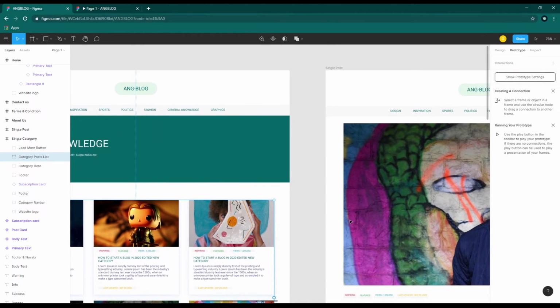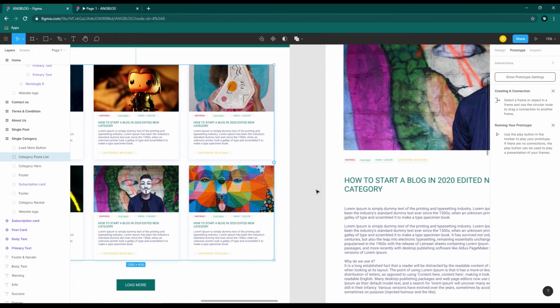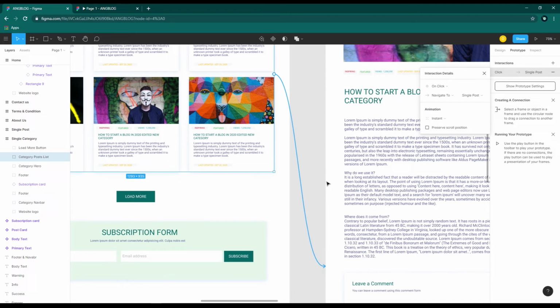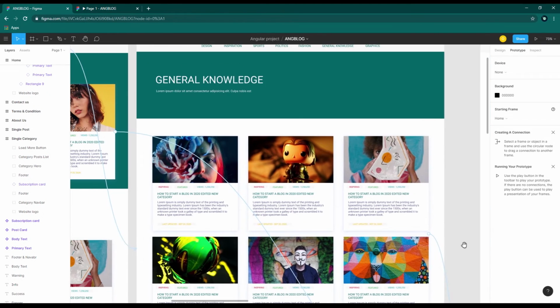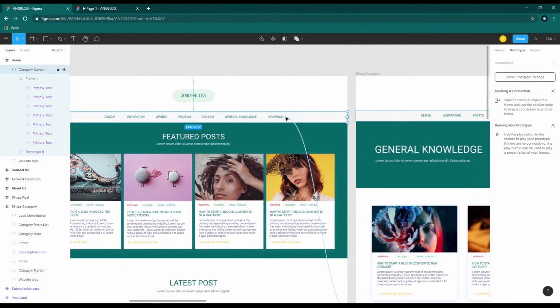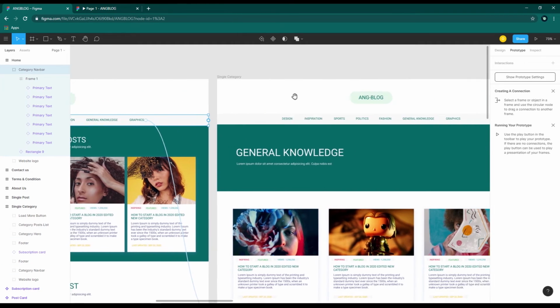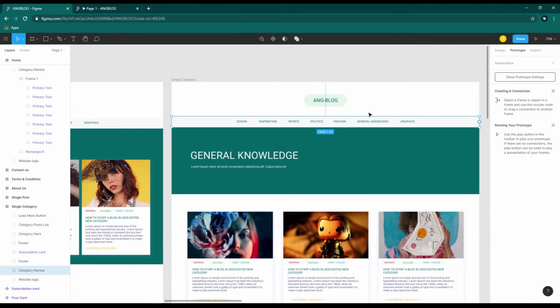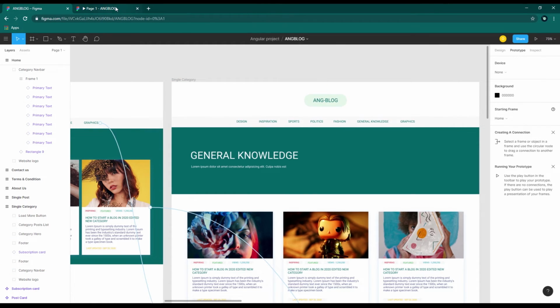Once it's done, link this category post to this single post page. That's it. If you can remember, we linked the home page categories group to this single category page. But I am not doing that to this category list because already we are in the single category page. So we don't need to link the same page.